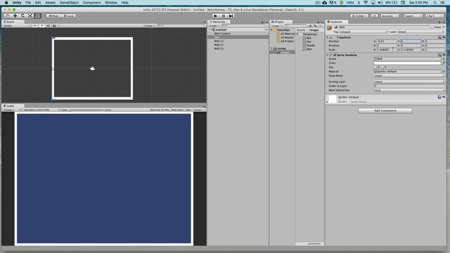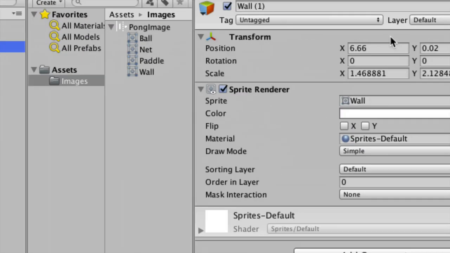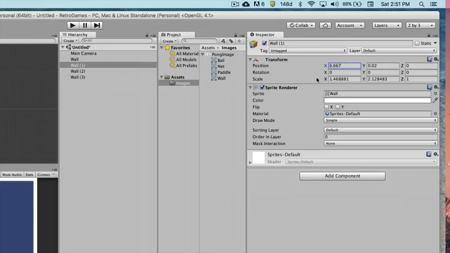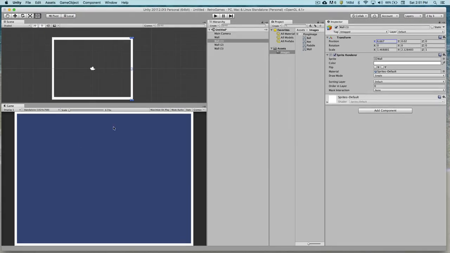Since my camera is in the middle, I can actually make sure my wall on the other side, which is in my case wall 1, is at that exact measurement or close to it at least. So 6.66, that's really close. I mean, we're 0.007 off. If you really wanted to, you could add in a 7 so you get that exact back and forth.